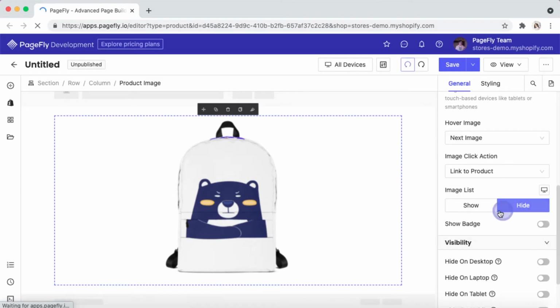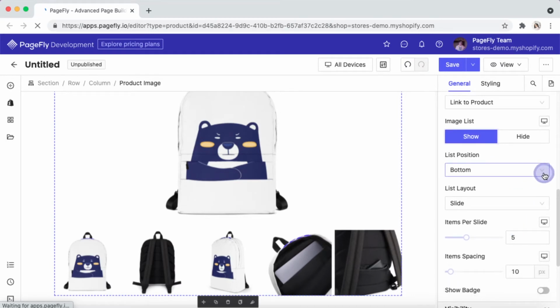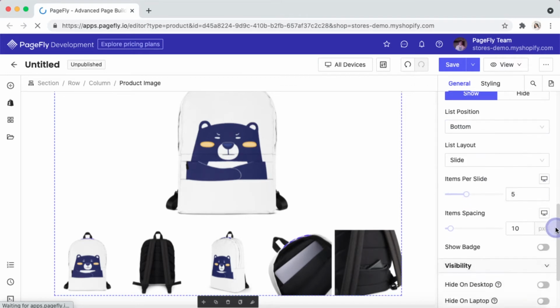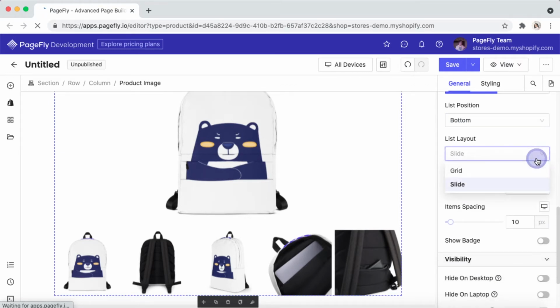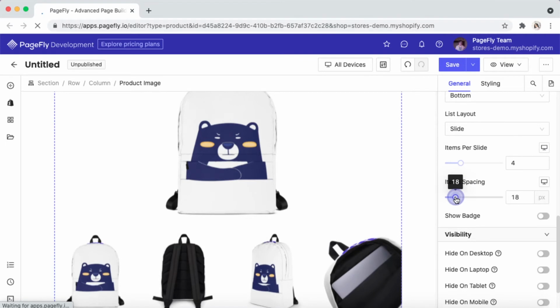You also can show the product image list of this product. If you choose to show, you can customize its position here. You can choose the position for the list with 4 choices: top, right, bottom, and left. You can also choose the layout for the image list and it will be displayed as slide or grid. Items per slide here and item spacing can be adjusted here.